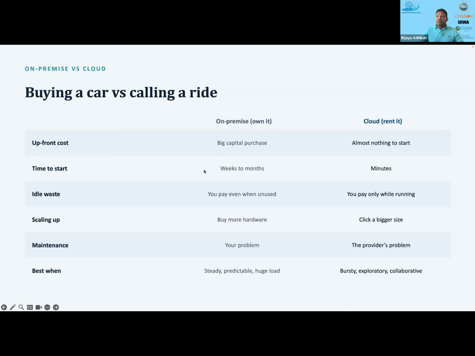Time to start, right? If you have to buy a car, you have to go to the dealer, think about going to the bank, get a loan, or have the payments ready. So it may take some time. But if you just have to call a cab, it takes a few minutes. So it's the same.